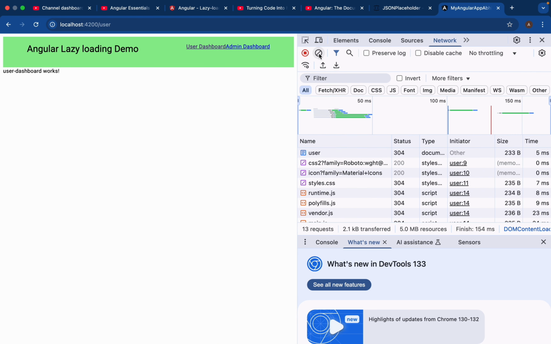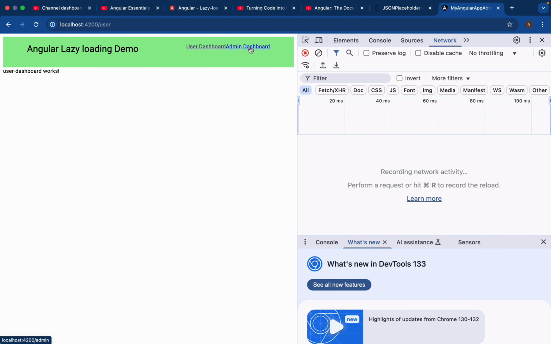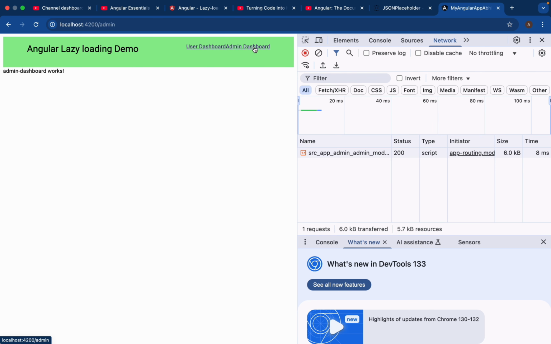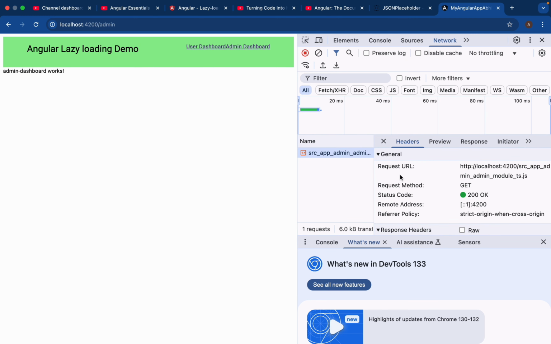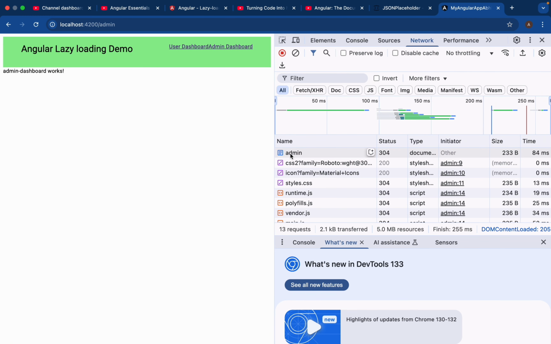But you'll see once we go to our admin dashboard, I've removed all of them just to make it clear to you. As soon as we go to the admin dashboard and we click here, you will see that we have our admin module loaded here, which is this one. So both of our modules are loading correctly. So that's it. That's how you set up lazy loading in your Angular application.